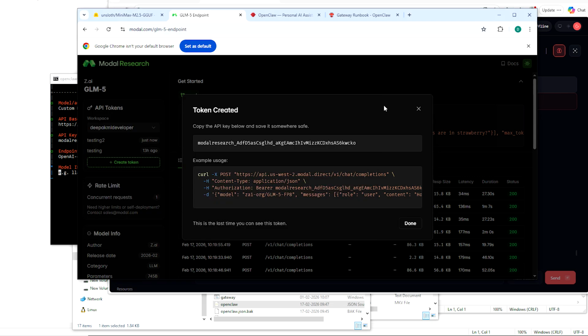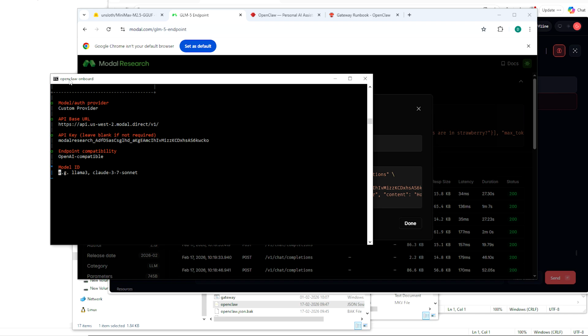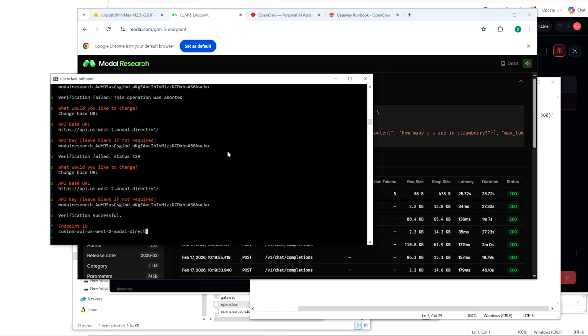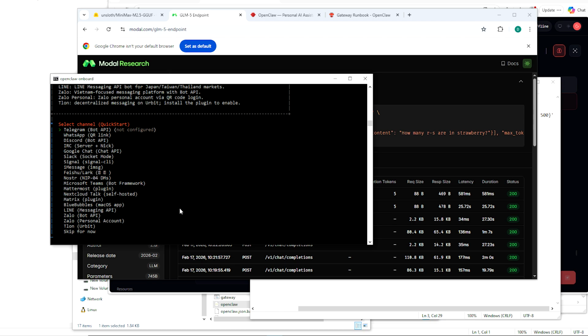Model ID you have to use this: jai-org/glm5fp8. Press enter. Now it is verifying. Now it is successful. Endpoint is this, and model alias GLM5. Now this is successful. For now skip.